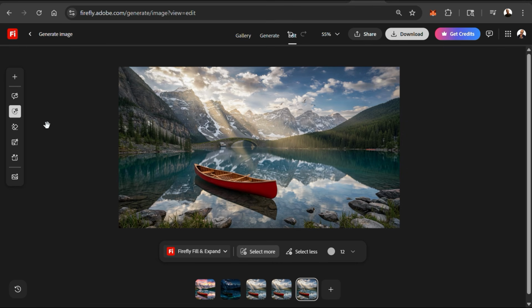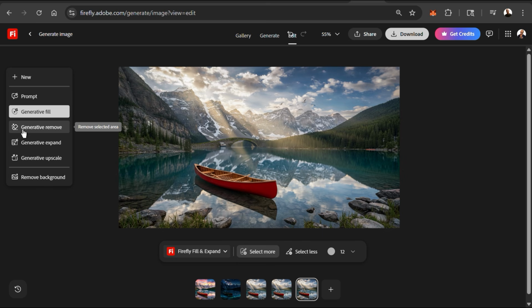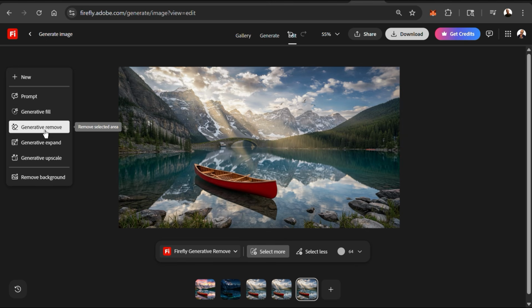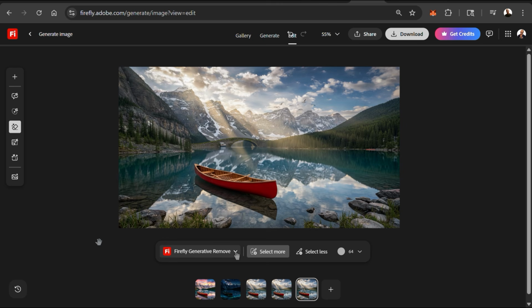So next, let's go back over to the menu on the left, and underneath the Generative Fill tool, you should see the Generative Remove feature. If we click this, we can use our brush to easily remove objects from our image. To test this out, I'm going to try to remove the boat from the lake. Just like with the Generative Fill tool, I can select my brush size using the toolbar underneath. And to remove the boat, I'm simply going to highlight it.